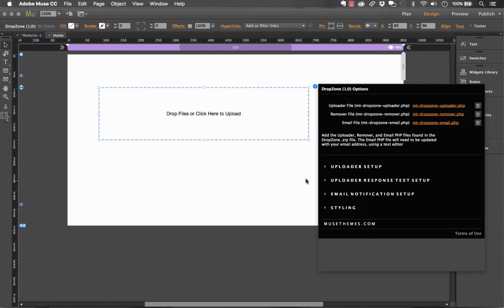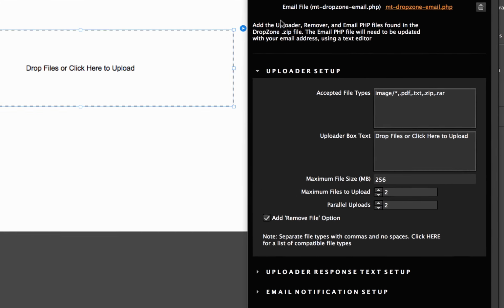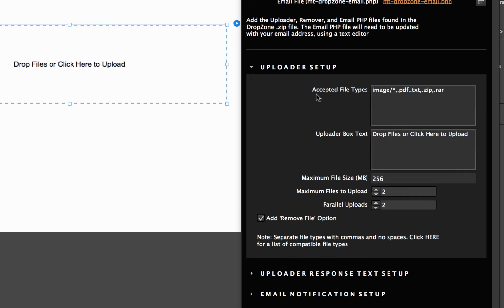Okay, now that we've added those three files, let's jump into the next tab, which is Uploader Setup. So in the Uploader Setup, we can set the accepted file types. This image/star here means pretty much any image extension, like a JPEG, PNG, anything like that. Then we're also adding PDF, text files, zip files, and RAR files.